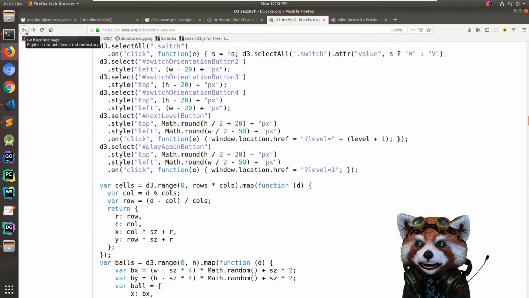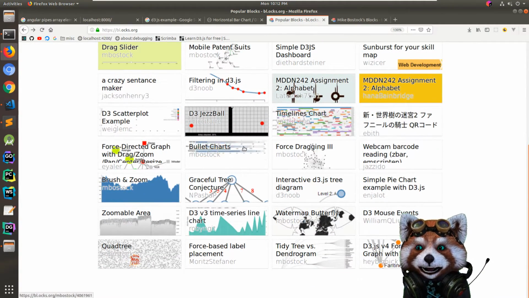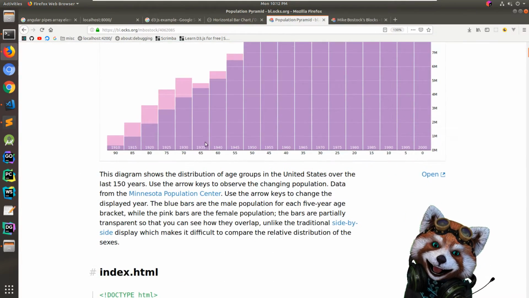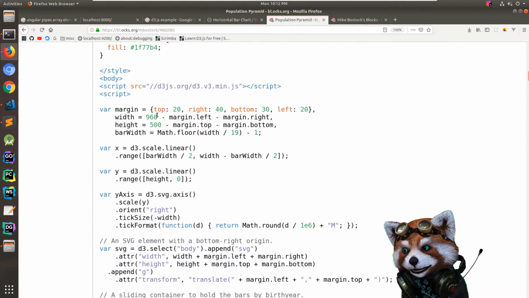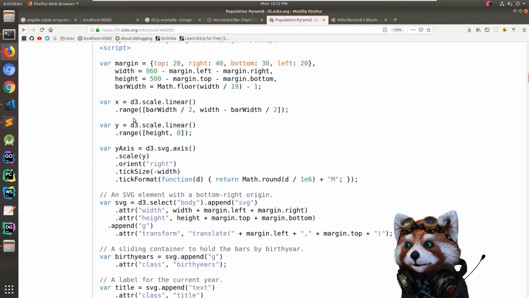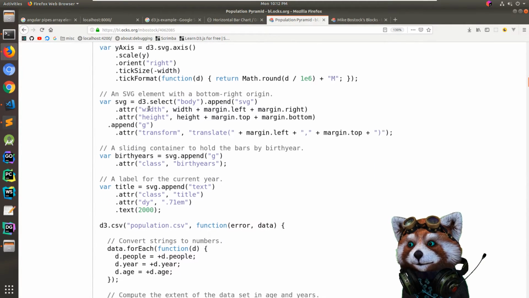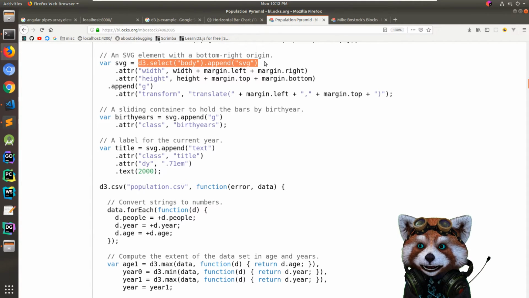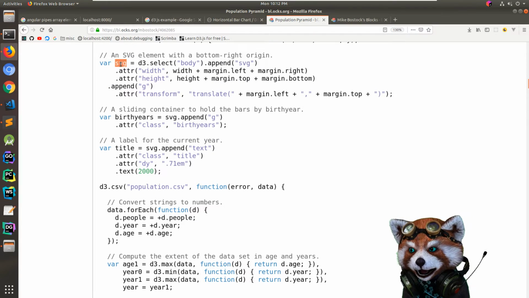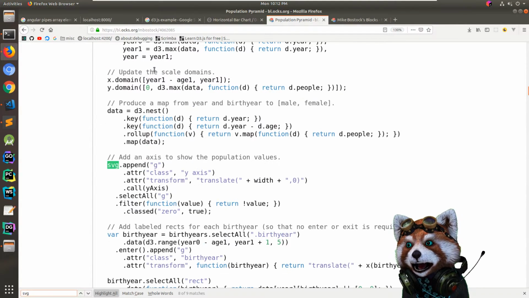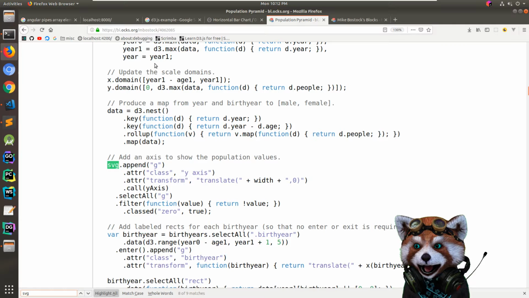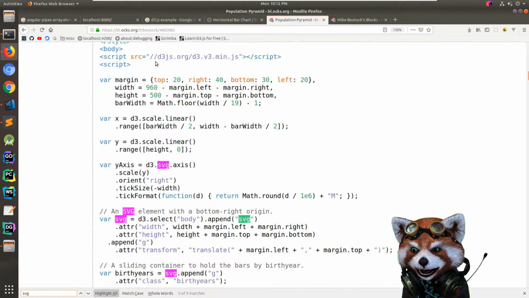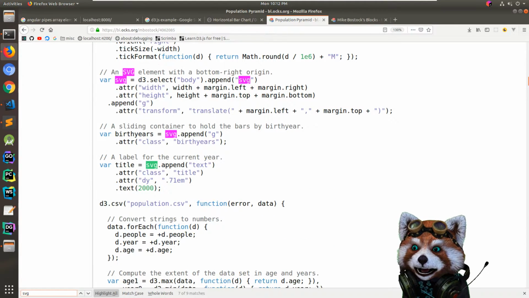Yeah, that's a little too advanced for what I want to do right now. Let's see, is there a bar graph that actually just uses some kind of bar graph? So let's see, okay, they're selecting the body, appending an SVG, that's fine. So then what are they doing with this SVG? Appending a G? So what is a G?